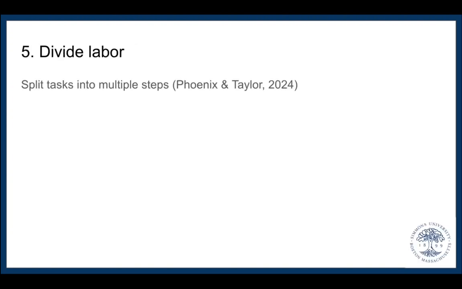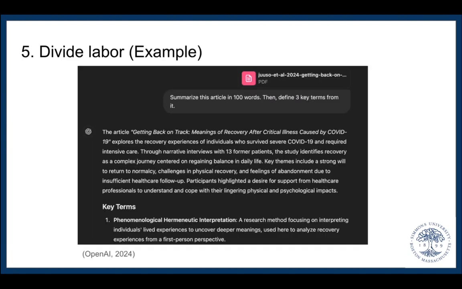The fifth principle is to divide labor by splitting tasks into multiple steps. In this example, I split the tasks I wanted ChatGPT to perform into several sentences. I uploaded a PDF of a scholarly article and asked, summarize this article in 100 words, then define 3 key terms from it.